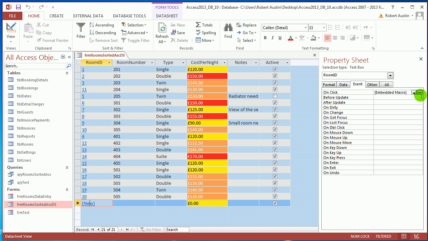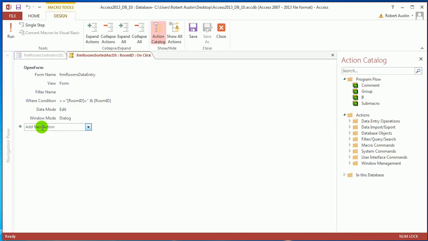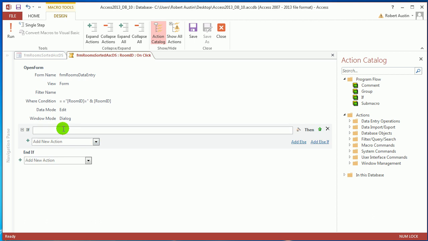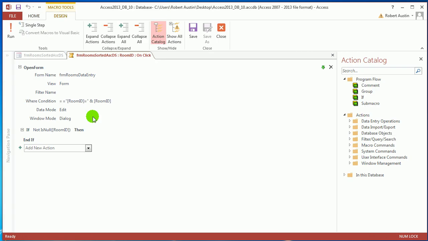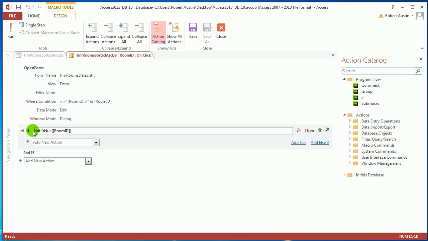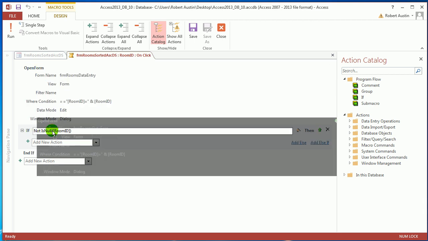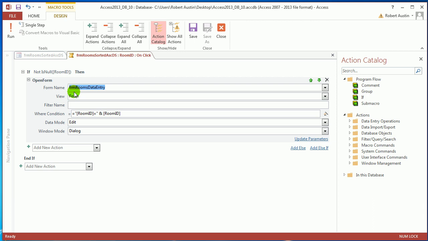We can go back to the macro we wrote, and we're using an if condition. We're going to say if not is null room ID. So we're going to ask the question as to whether, when we're clicking this field, it's null or not. Null means empty or no value, and the only part here that's empty or no value is down here when we hit new. So if it isn't null, we want to open the form up to the specific record, then add else.